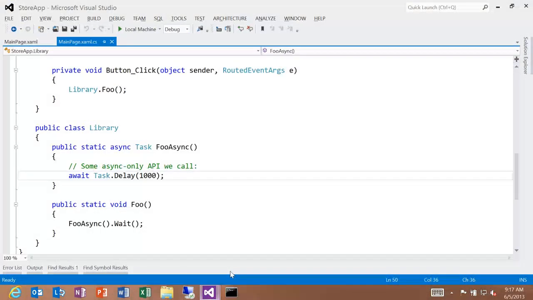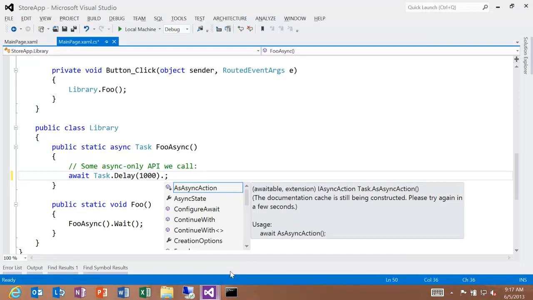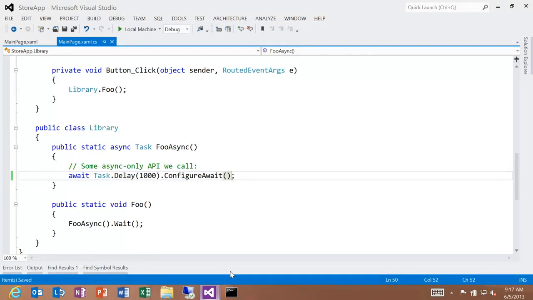I'm going to go back to the store app we had. That Windows Store app where it hung forever, well, we're not going to change the user code. We can't affect what app authors are going to do with our library. But I can come here, and in FooAsync, I'm going to say ConfigureAwait false on the thing that I'm awaiting.